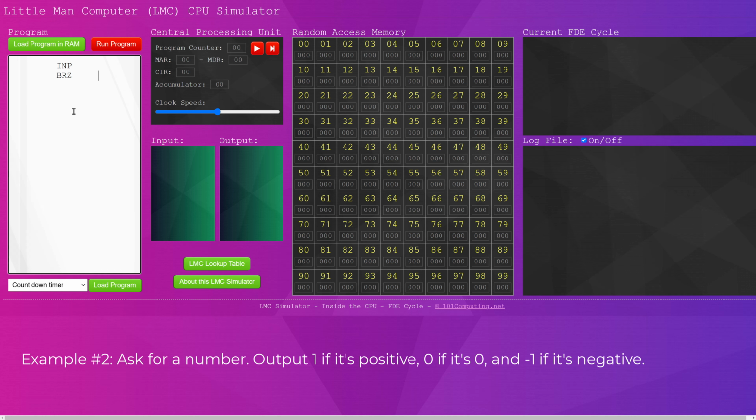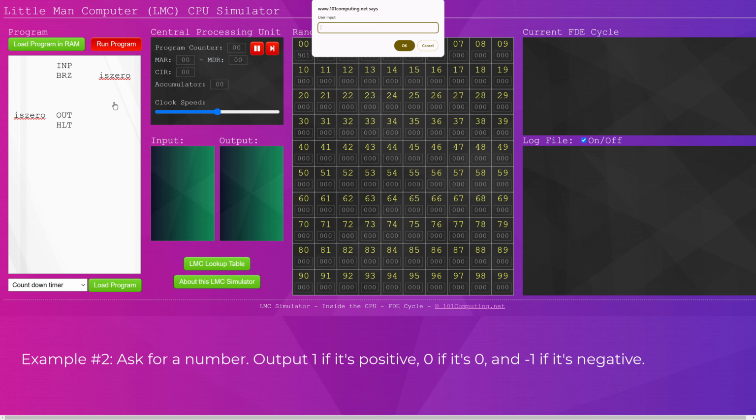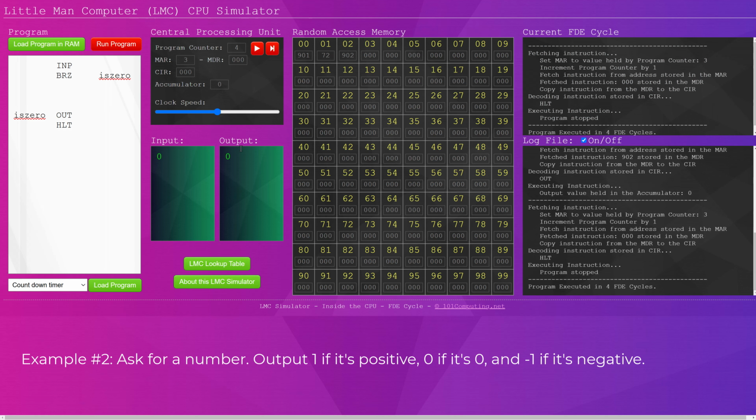If it is 0, let's branch to an is 0 label, which I'm just going to put further down in my program for the time being. If it is 0, I want to output 0 itself. Well, if it is 0, then the accumulator already has the value 0, so therefore I could just do out because it's already 0. Then after this point, I could halt my program if I wanted to. And I could try this straight away by running it. I type in 0 and I get 0 output.